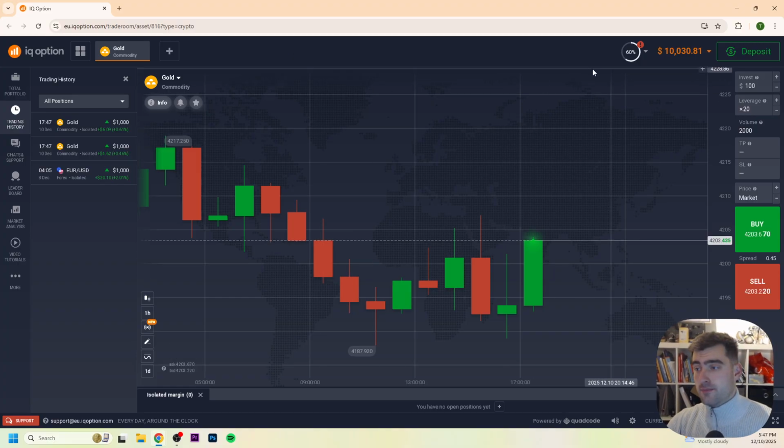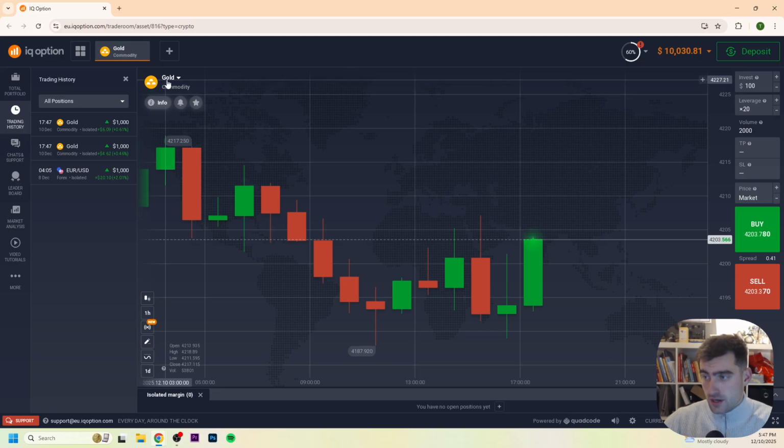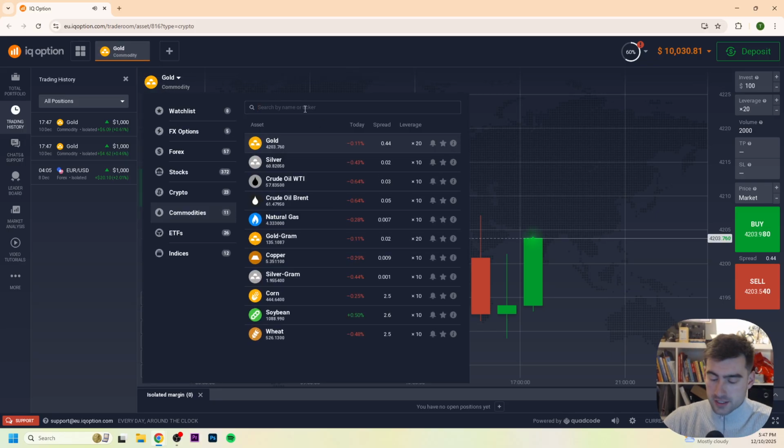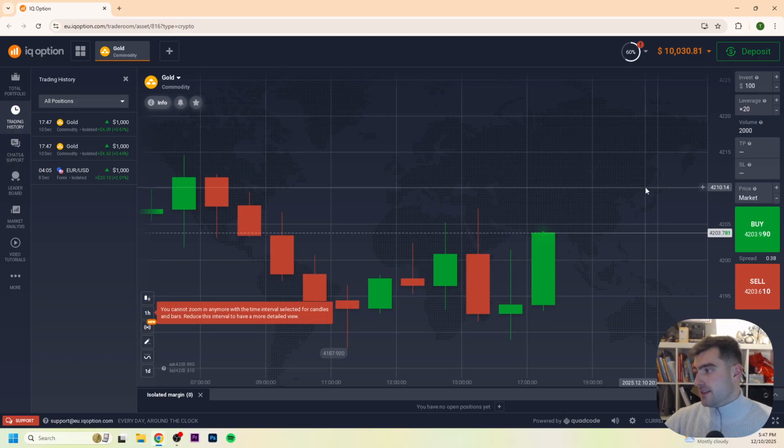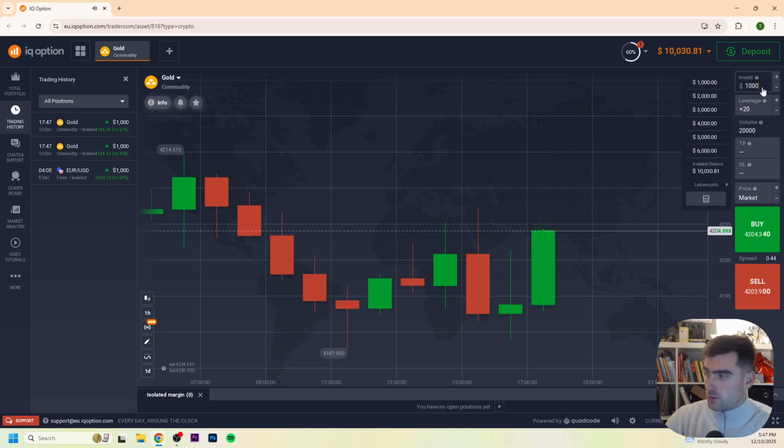And it's quite simple. So first of all, what we're going to do is select gold here, and make sure that you search right here for gold and select the uppermost one. Then from here, fill in the amount that you want to invest. So let's say, for example, I want to invest $5,000, so that is fine.